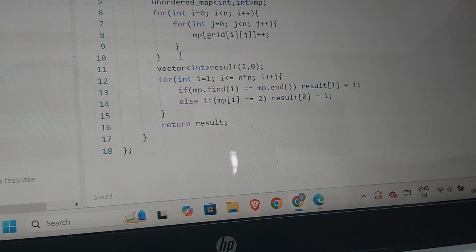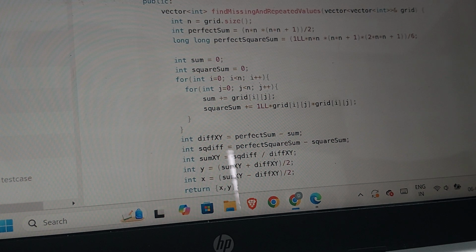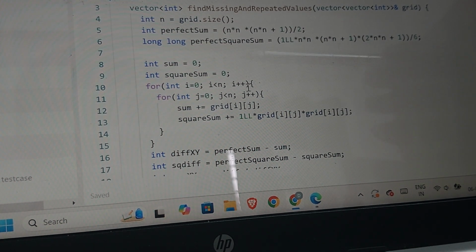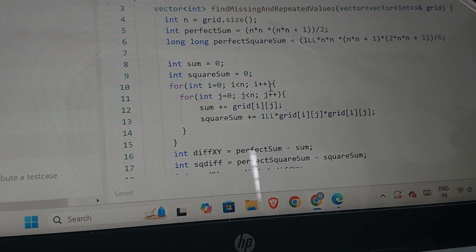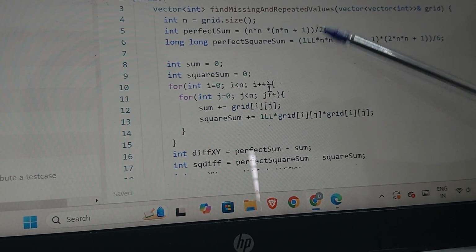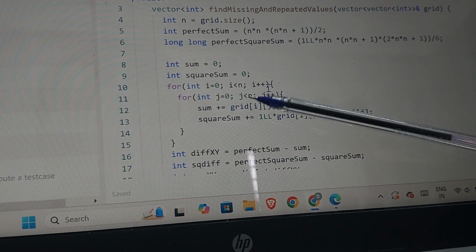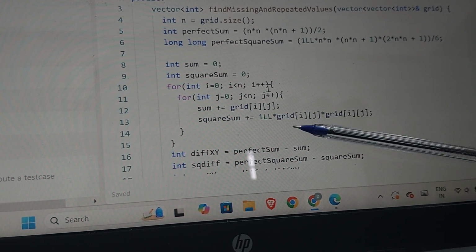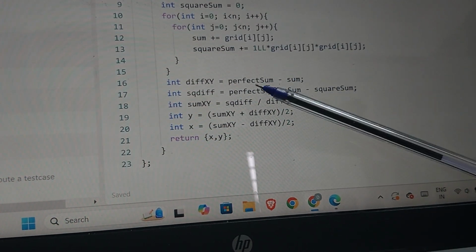Now let's come to the code implementation part of this. I already implemented this, and now I'm coming to this approach. Initially I take the perfect sum, and for the perfect square sum I take a long variable, because it may cross the normal integer size, so I typecast with long. Then the actual sum and actual square sum: the sum is computed with every element, and the square sum by squaring every element.